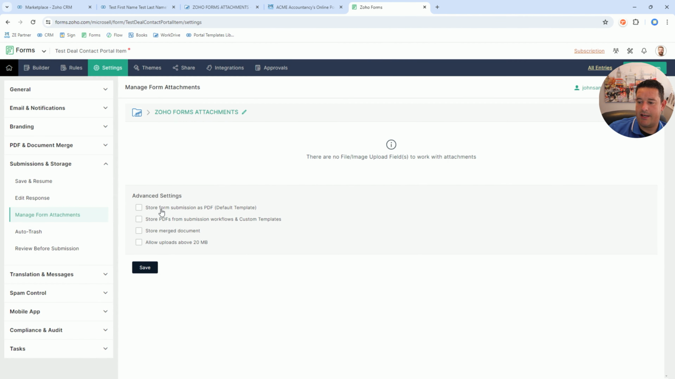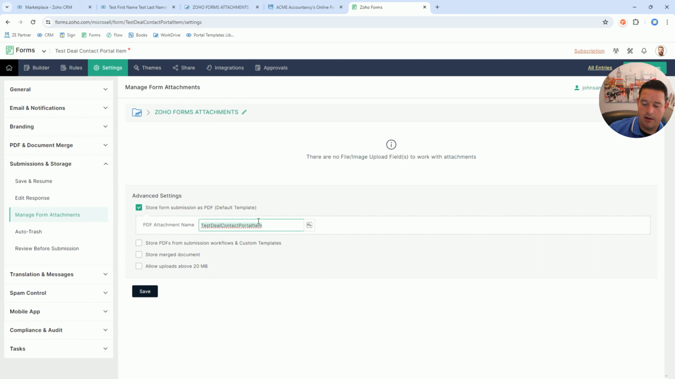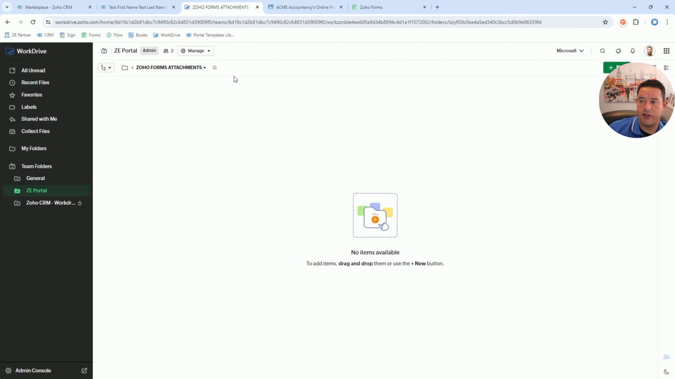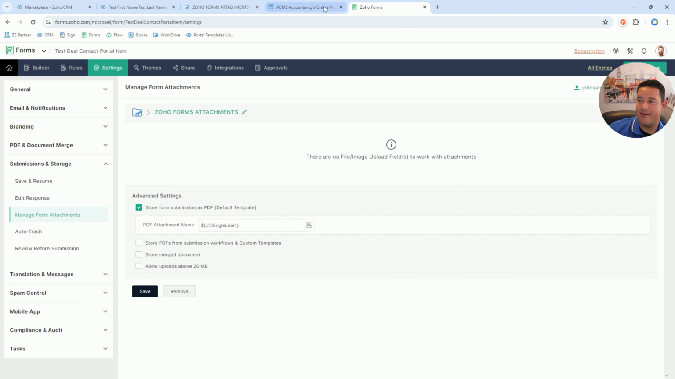Now you want to tick here to say Store Form Submission, and you want to remove whatever's in here, and you want to put the portal hash there, and then click Save. And that means whenever a form is submitted, the PDF of that form is going to be dropped in here. And I'll show you what will happen with that.